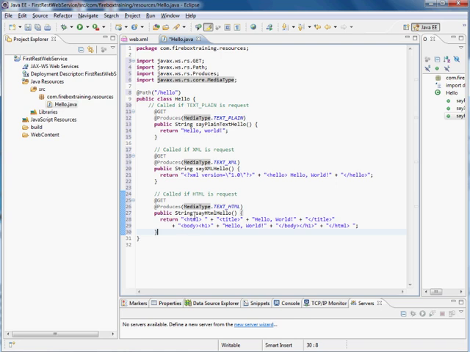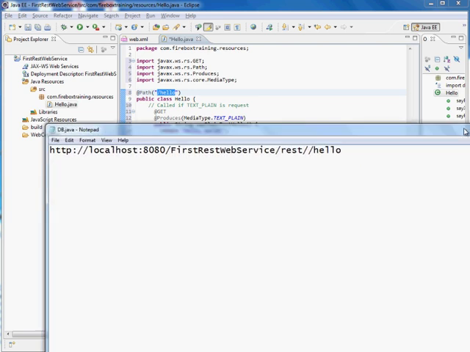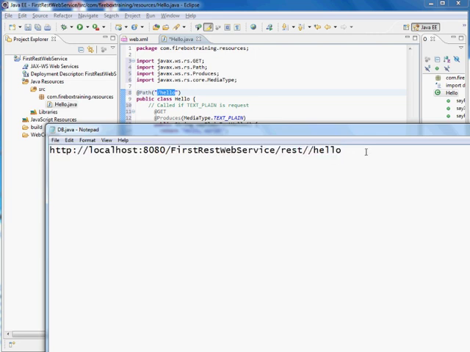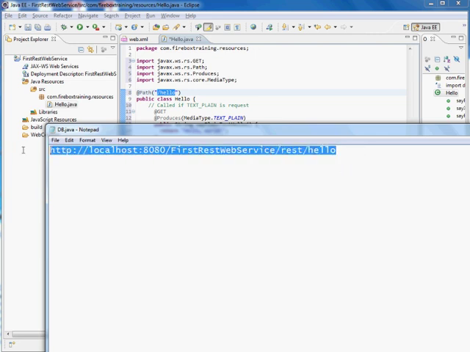Okay, so this path here is pretty important. This path would be tacked on to the end of the URL. So if you take a look here, once this is published, this is how we would call it. Oh, let me get rid of that. There we go. I'm going to go ahead and copy this.